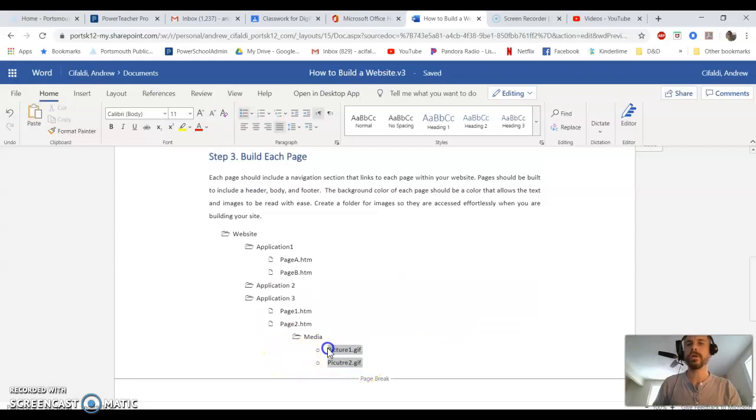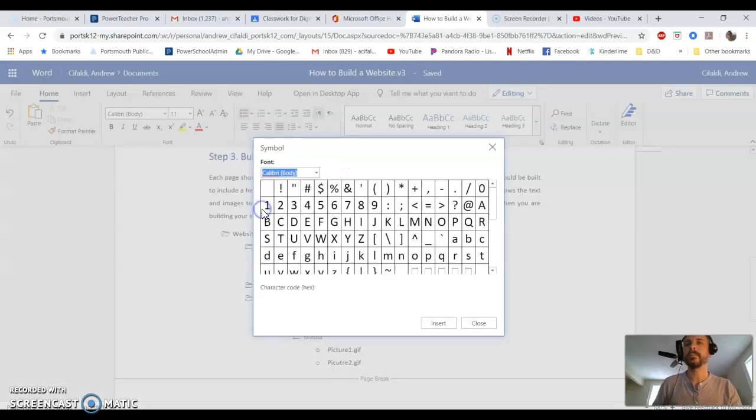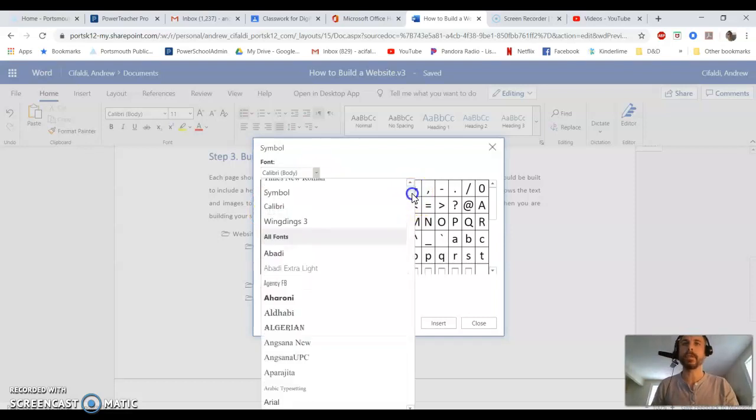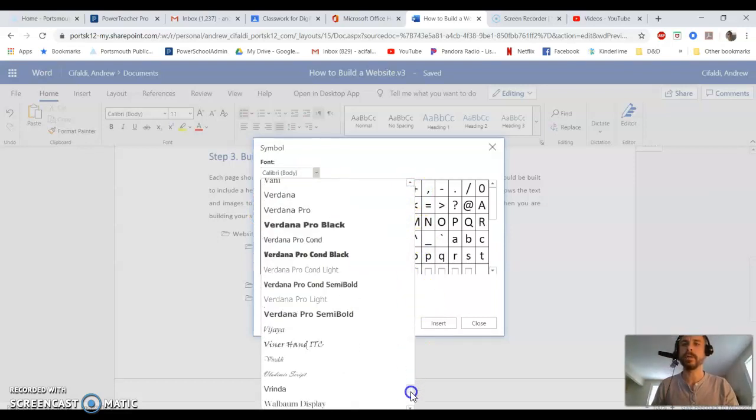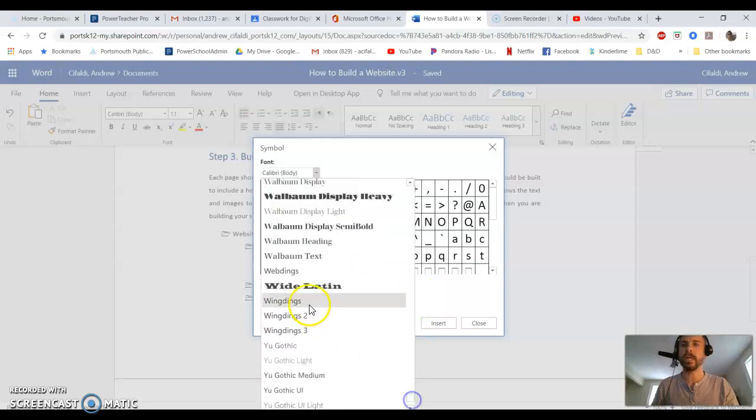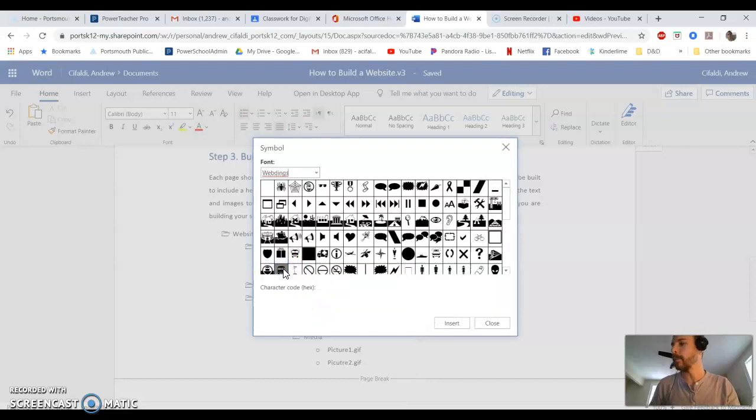And our pictures are going to be the last symbol, so I'm going to click in picture 1, define new bullet. This last one is going to be found in Webdings. All right, alphabetical order, down to W, W-E-B, Webdings. Okay. In this, I'm going to do my picture symbol.